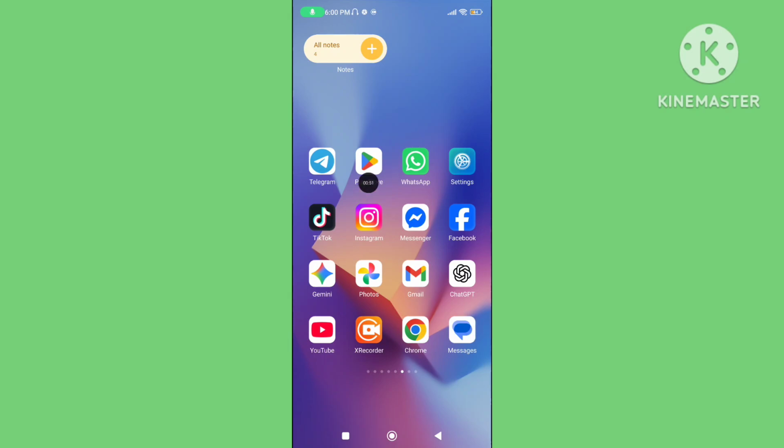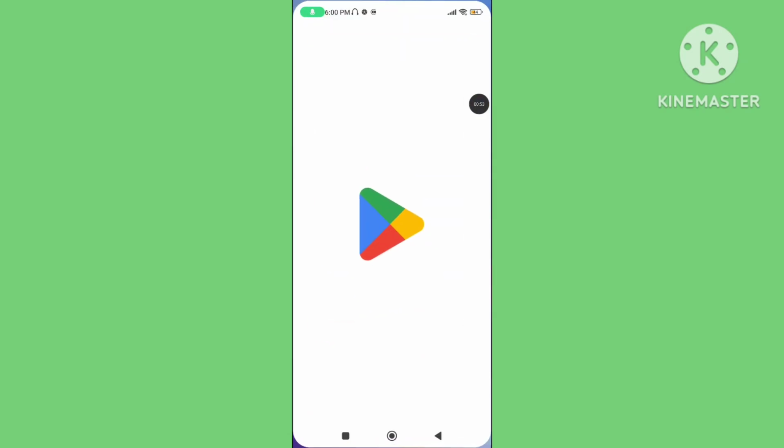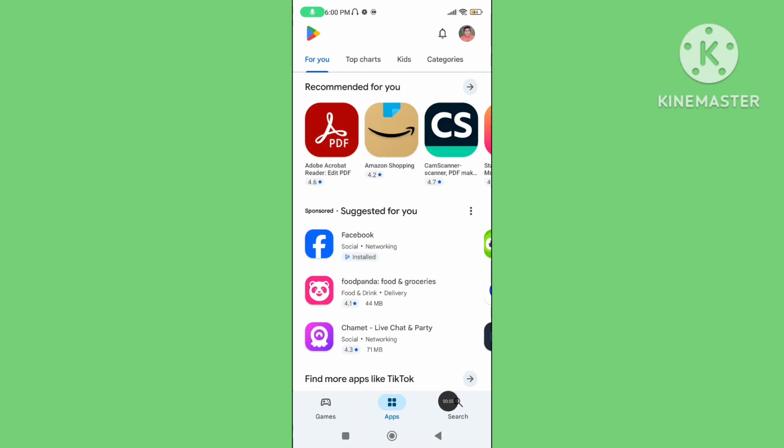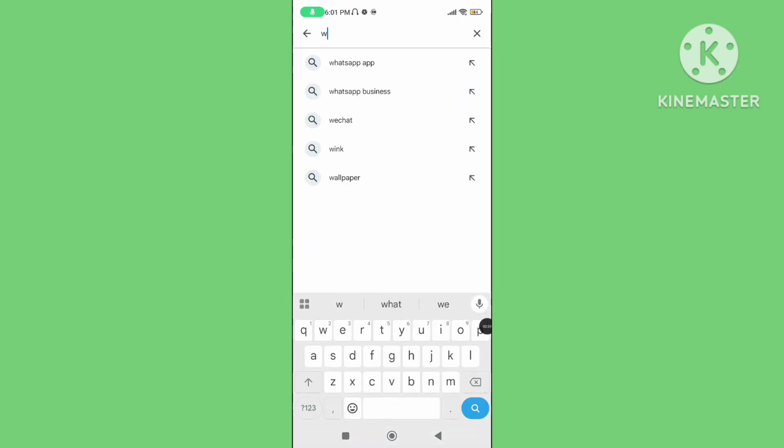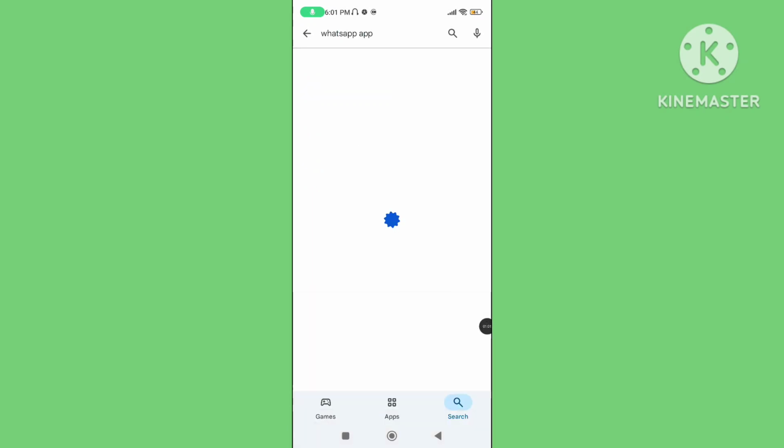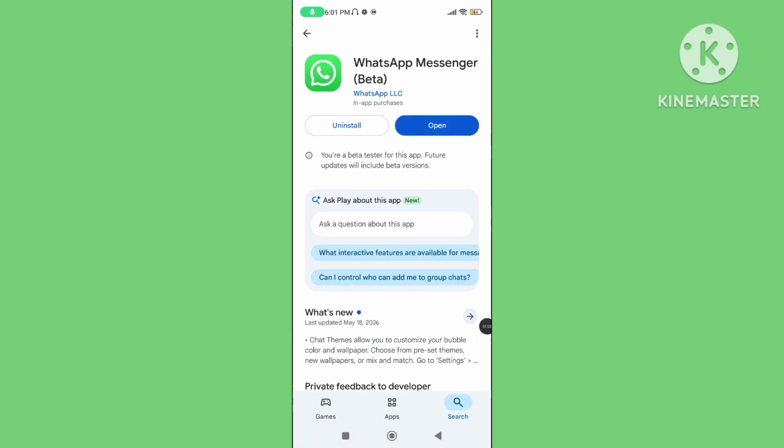Step 2. Open the App Store or Play Store. Click on Search. Search for WhatsApp. Update your WhatsApp application to the latest version.